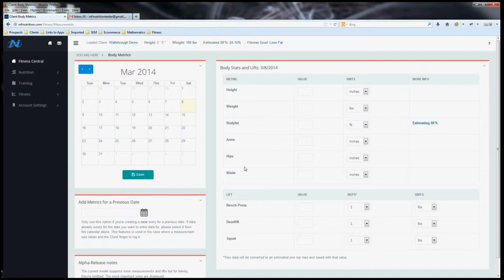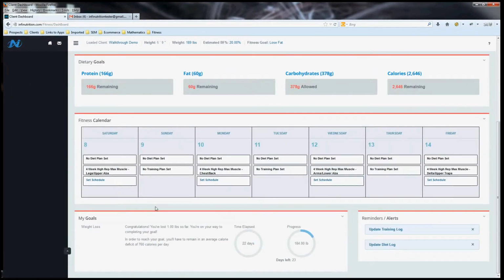You can add metrics for a previous date by selecting the specific date in the second box on the left. You'll notice we updated the body fat percentage and it updated up here, as well as our weight updated up here. And if we go to our dashboard, we'll see that progress has been made on the goal. And the average calorie deficit to attain our goal has been updated as well. And our macros have changed since our weight has changed a little bit.